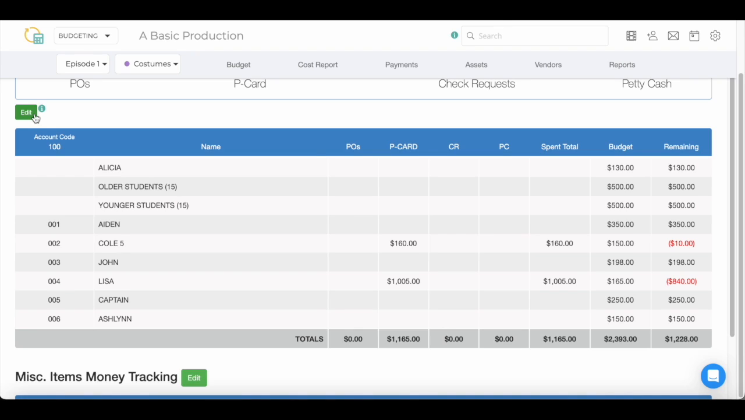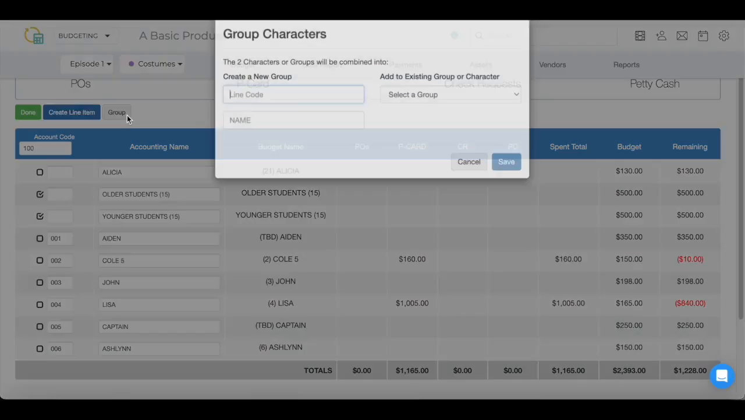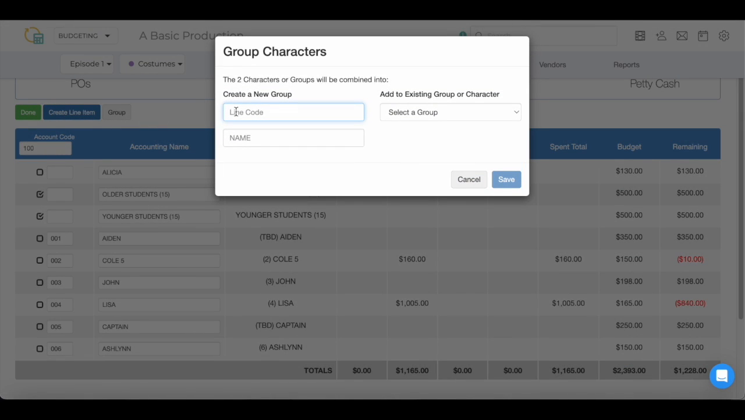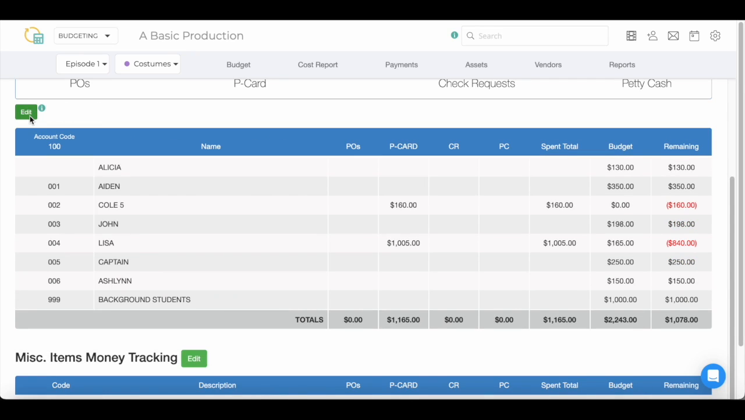If you have characters that you'd like to group together, for example, all of your background characters, click Edit. Then check the boxes in line with the characters you'd like to group together. Then click the Group button that appears. On this pop-up window, you have the ability to create a new group by adding a line code and group name, or you can select an existing group by using the drop-down menu under Add to Existing Group of Character. When done, click Save. They'll still remain in the budget as individual characters, however, you can now track their costs as a unit.